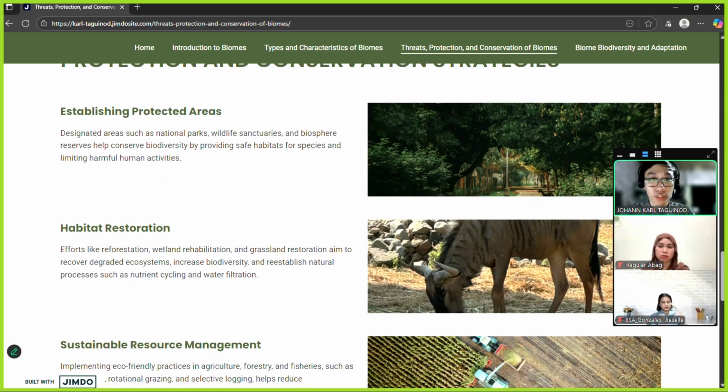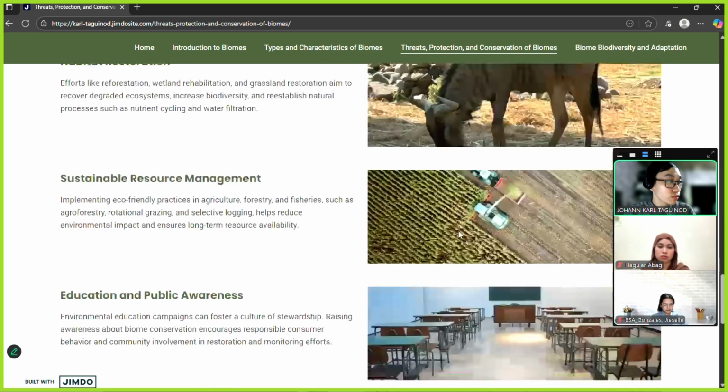Second one is habitat restoration. When habitats are damaged, we can help them recover. This includes planting trees in deforested areas, restoring wetlands that filter water, and rehabilitating grasslands that have been overgrazed. A good example is the mangrove reforestation in the Philippines, which not only restores coastal ecosystems but also protects communities from strong waves and storms.